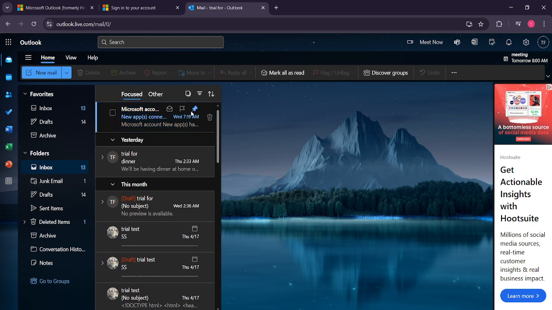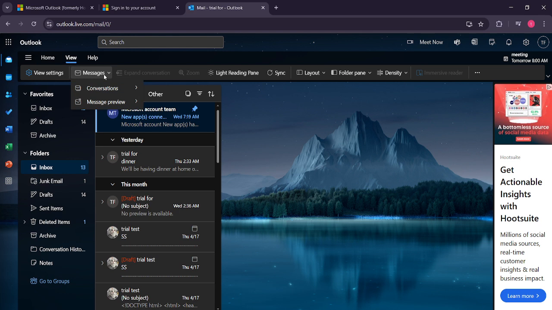Here you'll find a tab labeled View. Clicking on View will display a drop-down menu containing several options that dictate how your emails are presented. Within this menu, look for the option labeled Messages. Selecting this option allows you to modify certain aspects of how your emails are displayed. At this stage, navigating through your inbox will be significantly more efficient, providing better clarity and management over your emails.